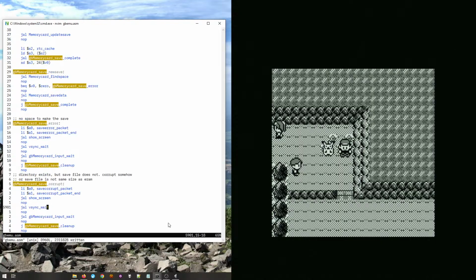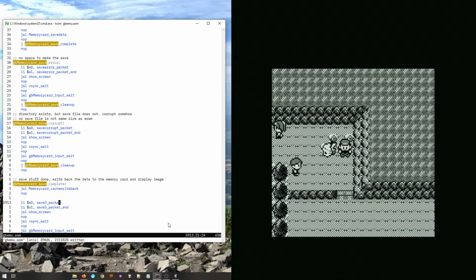I don't think I use V0. No, I do use V0 in here. Okay. In that case, I will reload V0.